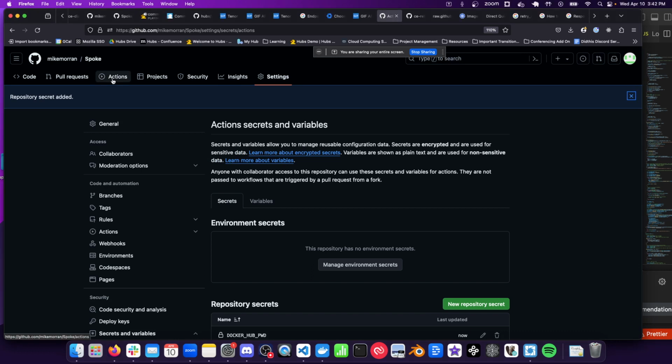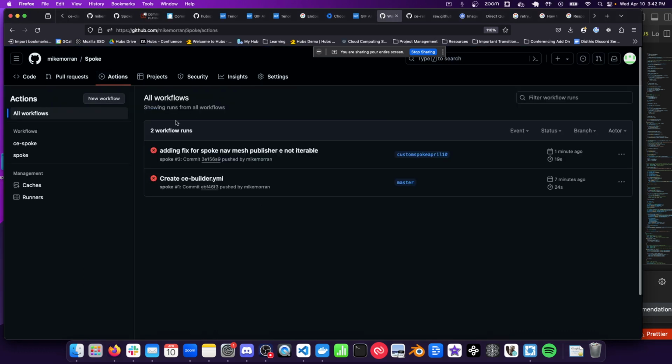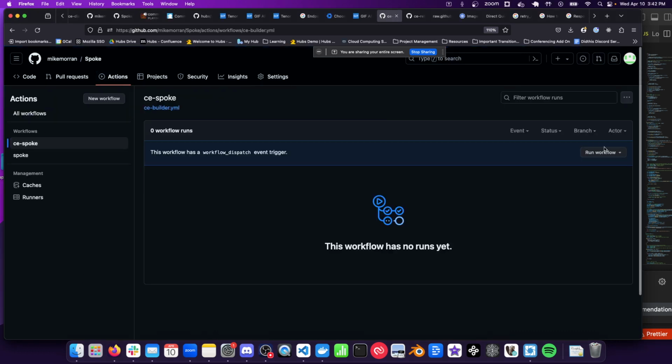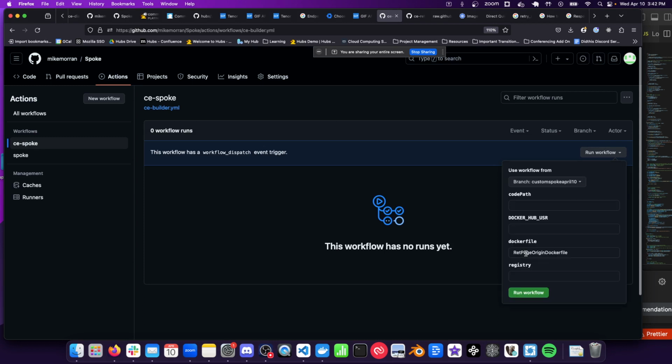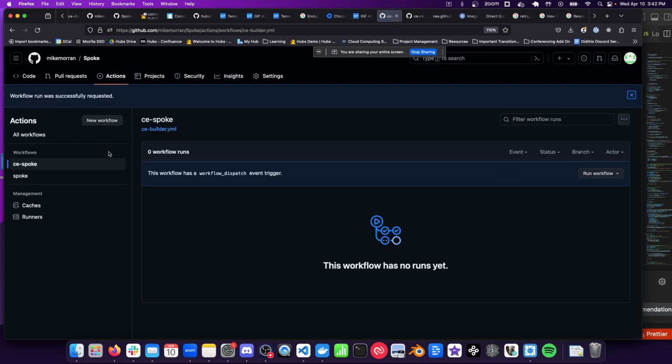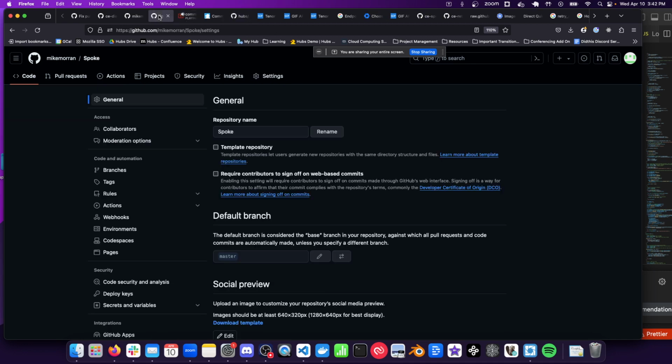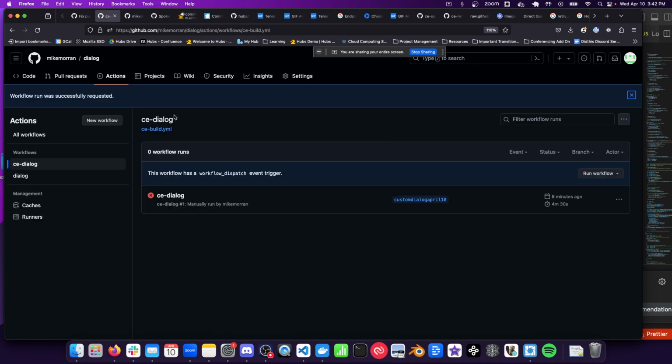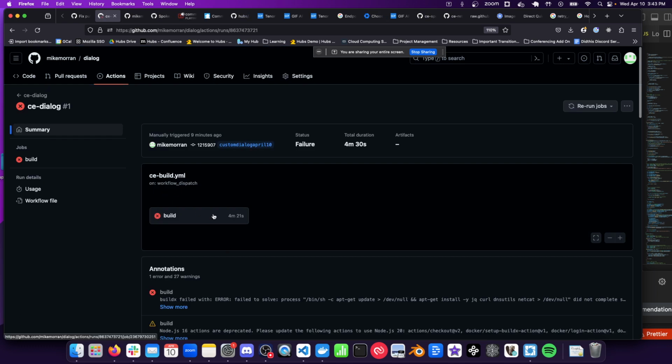Great. So to add my repository secret, I'm going to go to CE Spoke, run workflow, select custom spoke. Great, and I've initialized that. So let me clear up my tabs a little bit. It's a little bit chaotic in here. Oh, my CE dialog build failed. Where did it fail?